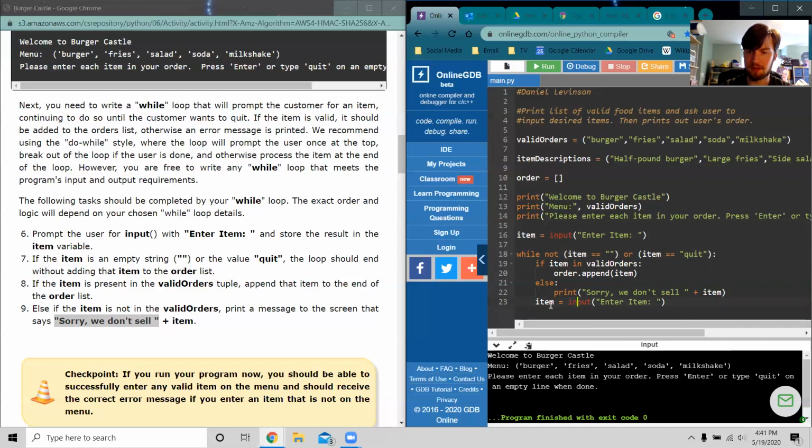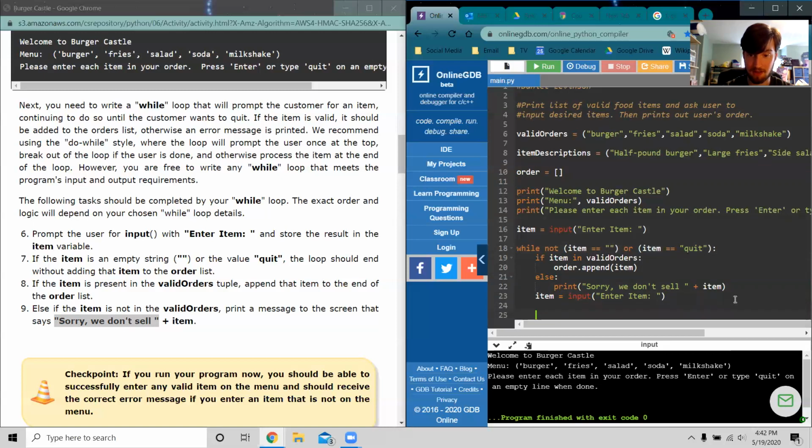Okay, so what happens? Now the user says quit. So it goes up here. While it's not either of these, oh, but the user did put in quit. That means we need to stop this loop because they said quit. So because it is one of these, we're done with this. So we're going to leave the while loop and we're going to do the next thing that's asked.